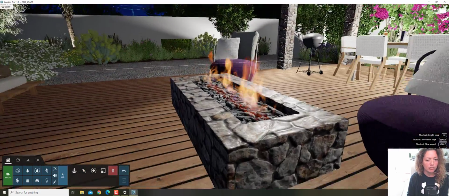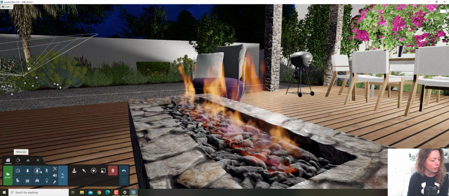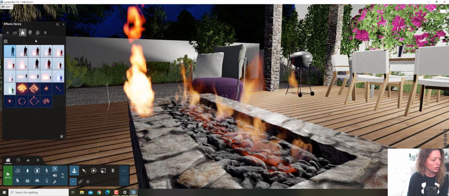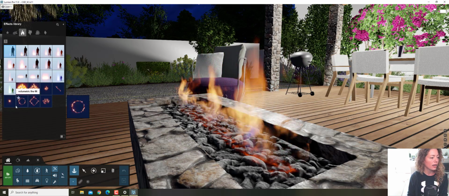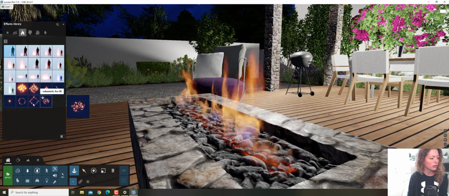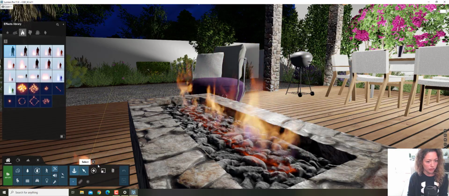So definitely fire is my number 4. And you have different fires, okay? This is the new one. They call it volumetric fire. So you have this new one, so you really can be creative with your fire in your projects.